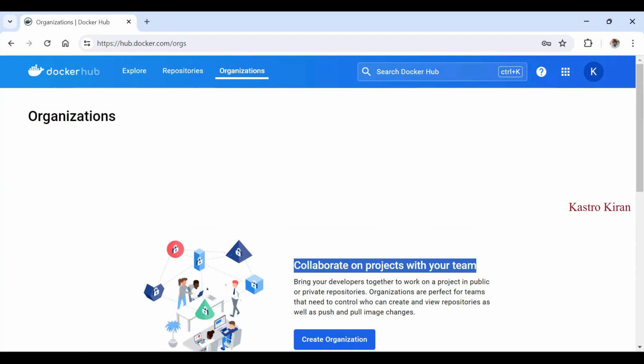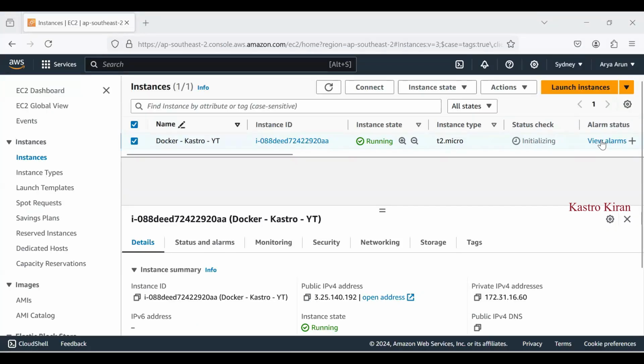Now, we have already launched one EC2 instance in the last session, and we have installed Docker on that particular EC2 instance. Now we'll connect to that instance and execute a couple of Docker commands that are essential to understand the Docker concepts on a primary level. I have just restarted the instance that we created in the last session. I had named it Docker-Castro, that was the original name, and I have just renamed it with -YT, which represents YouTube, just to identify it for myself.